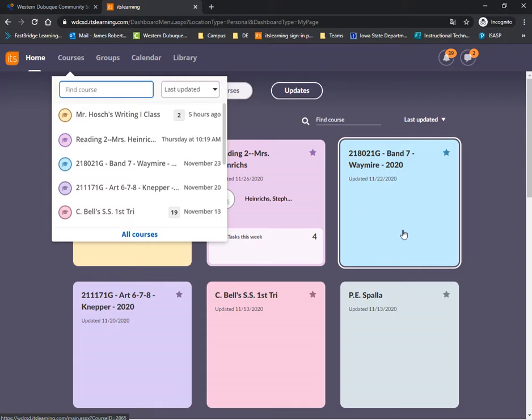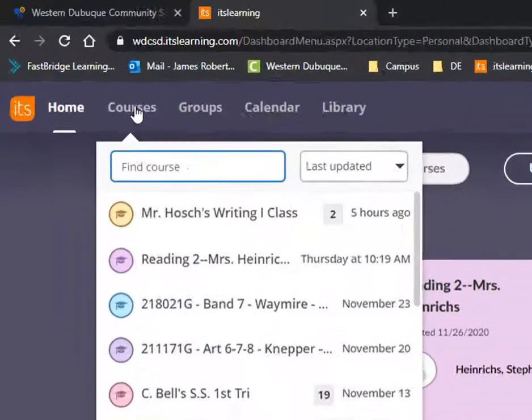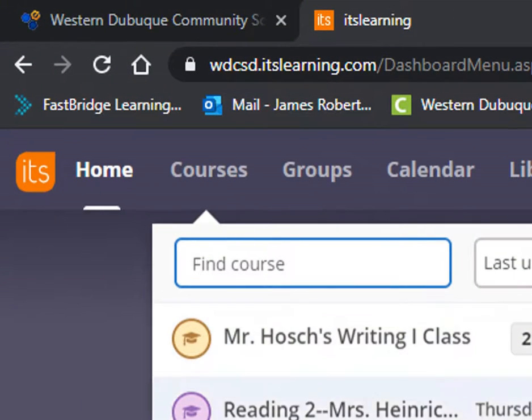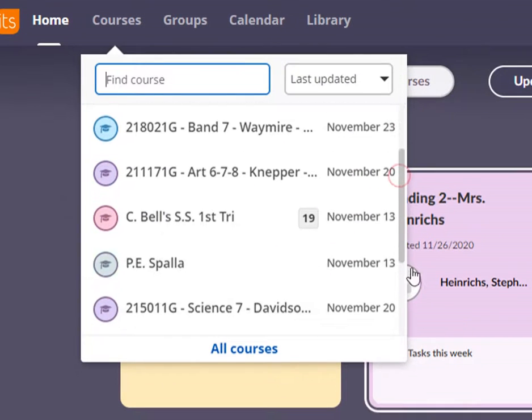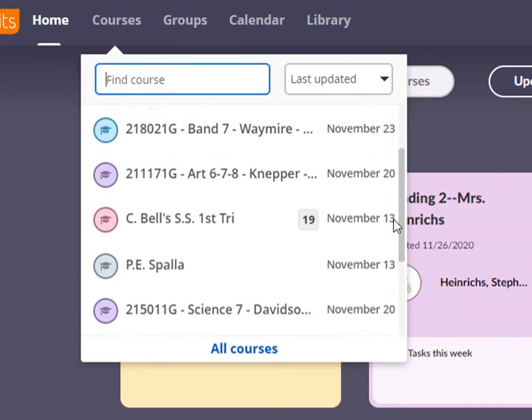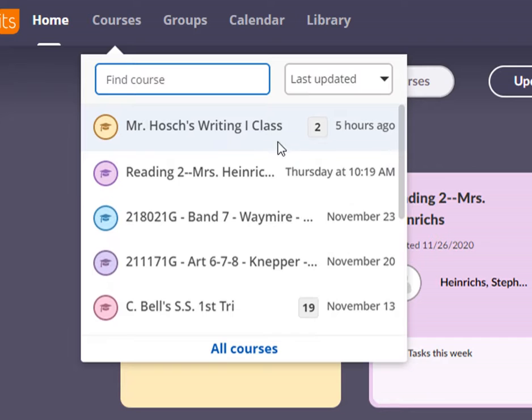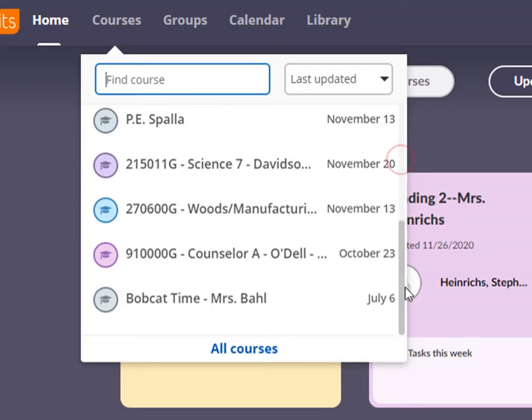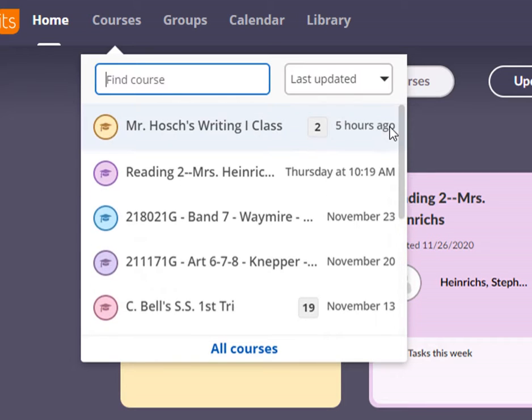First of all, when you're in It's Learning and you've clicked on your courses tab that you have, you'll see the courses that have been starred, the ones that have been favorited for you. If when you're in here and you scroll down through the menu, you don't see your course, click All Courses that's at the bottom of that window.